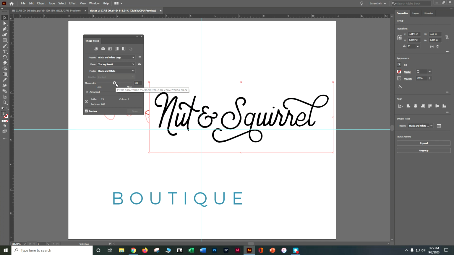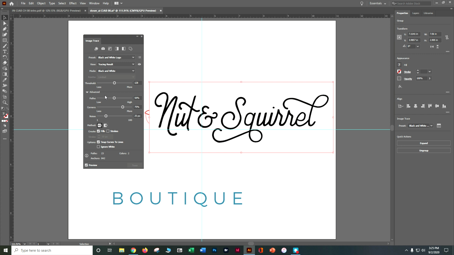So we want to view that tracing result, and let's go to our advanced options. We want to make the paths 25. Come down to the corners and make those 0. We want our noise to be 25. We want snap curves to lines to be turned off, and we're going to tell it to ignore the white. So it's going to give us a nice clean look there. It makes it pretty nice. So I'm happy with that. Let's close it.